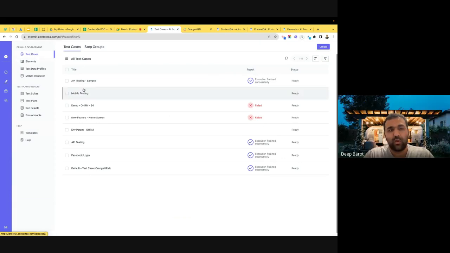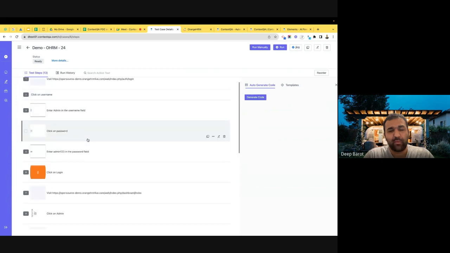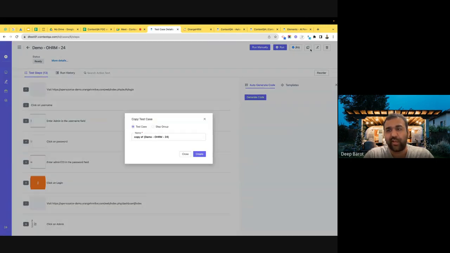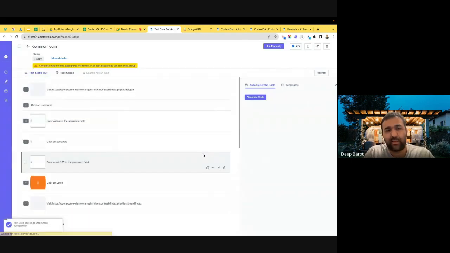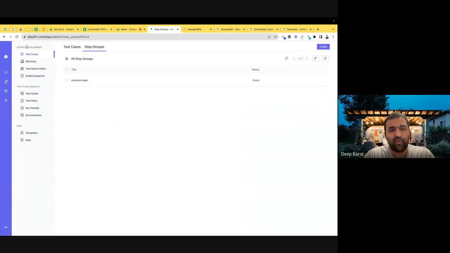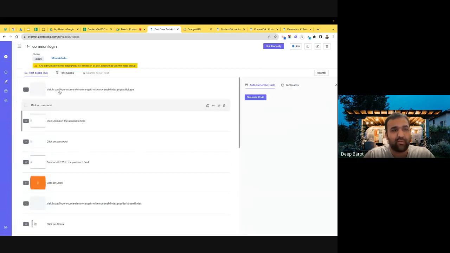Yes, yes. So over here you can say these are the test steps which are common, maybe till over here. Let me create a clone of it, and over here the step group is a common login. I would just give a different name and create a step group. Step group is nothing but reusable steps for you. So if you can see here, common login is a test case, but it can be used everywhere wherever you want.